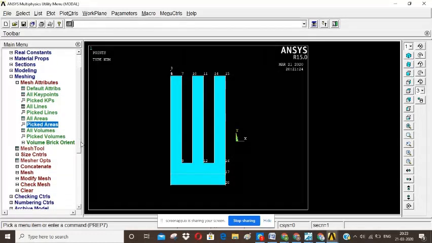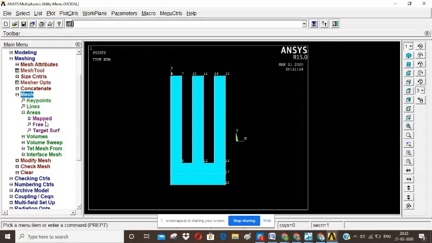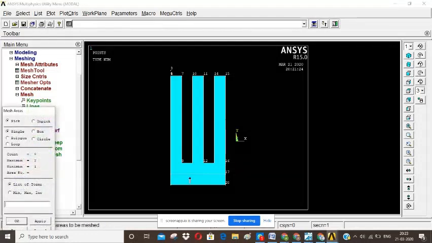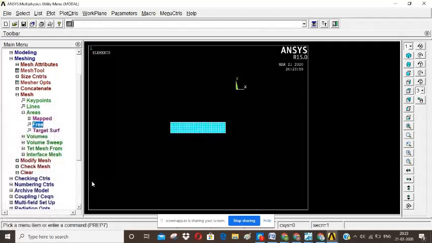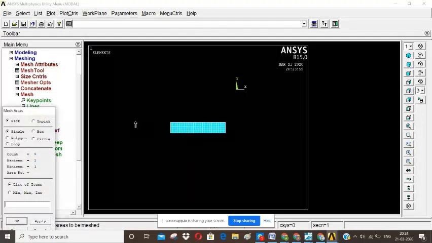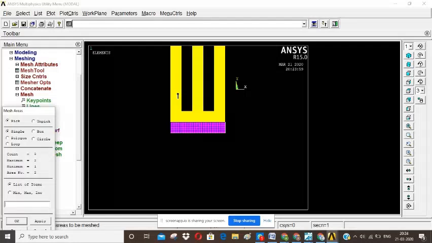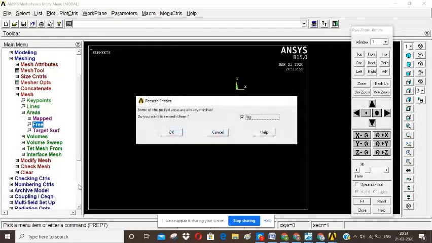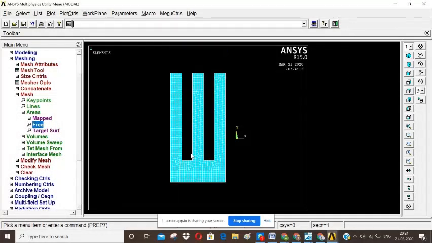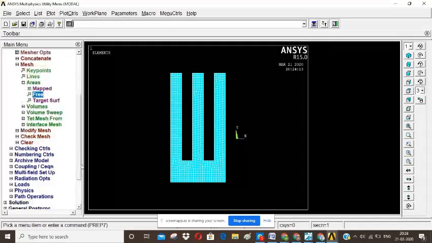Now I have to mesh these. Under areas, you choose free mesh. You pick the base part and have it meshed, and choose again. It may seem to be invisible, but once you pick near that, it will show a yellow color, indicating it is visible again. So it gets visible. Yes. So it gets meshed now. Yeah, that's all. Meshing is over.